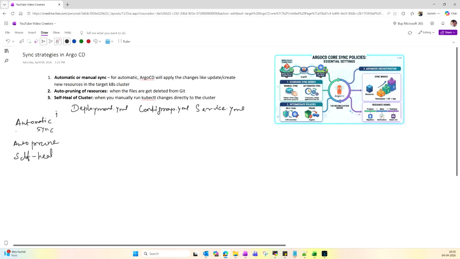In the first scenario, we are going to enable the automatic sync, disable the auto pruning, and disable the self-healing. So in this scenario, the deployment will deploy the replica sets, pods, and everything to the cluster. And this will deploy the config map. And this will deploy the service.